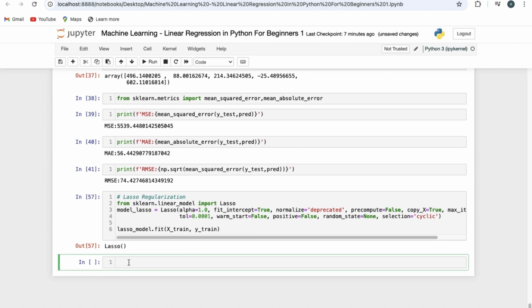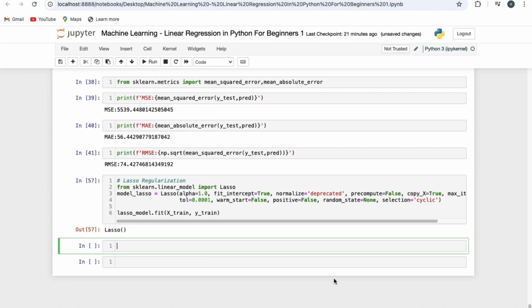Fine. So let's run our predict. Let's fit our lasso model regularization on our training set. So let's predict by saying lasso_pred equals lasso_model.predict(X_test), and run it. No, this is not correct. So let's run it again. Let's run this.